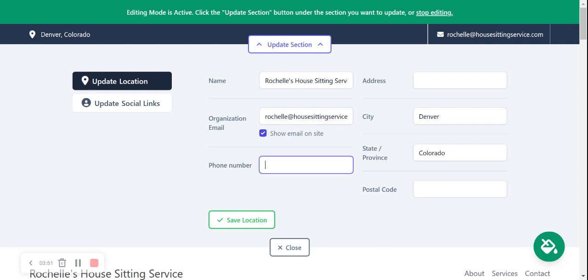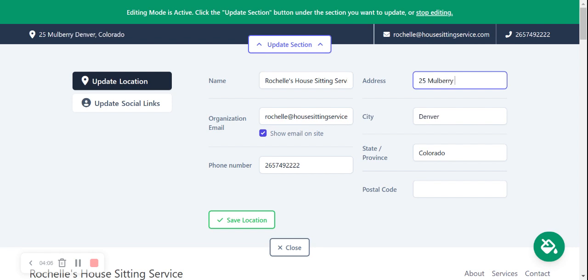So we're going to go ahead and put in our phone number here. That is now displayed in the top right hand corner as well. Again, this is click to call. So if they click on it, it will phone me directly. Okay, so let's move on to our address and put in our address. We've already done our city and our state, so let's put in our postal code. And that is displayed in the top left-hand corner of our MultiSites website.